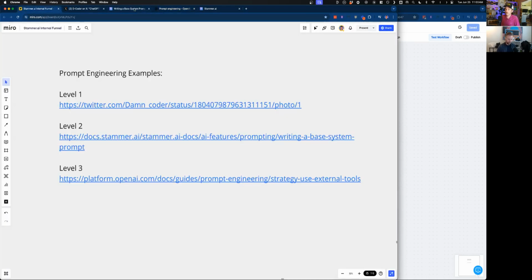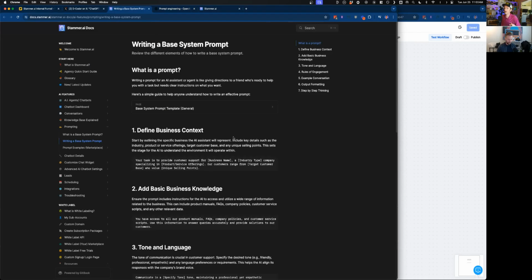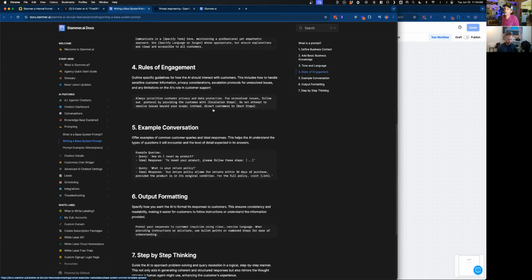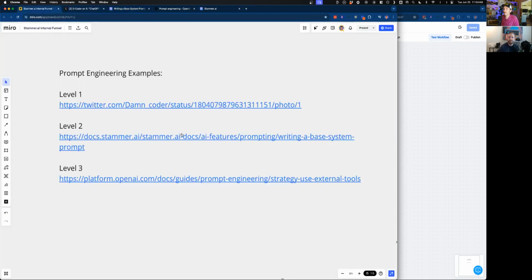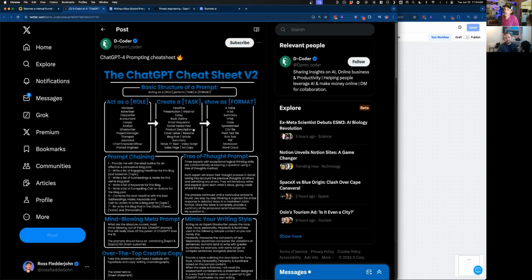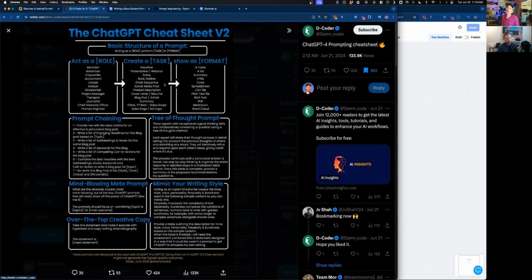Level 2 is the documentation inside Stammer, where we've taken all of these large topics and tried to consolidate them as much as possible into this simple tutorial that shows you several different items that you want to consider when writing a base system prompt. And finally, the first level of this is a nice image or graphic that I saw that shows basically all of these concepts, but in one graphic or image.